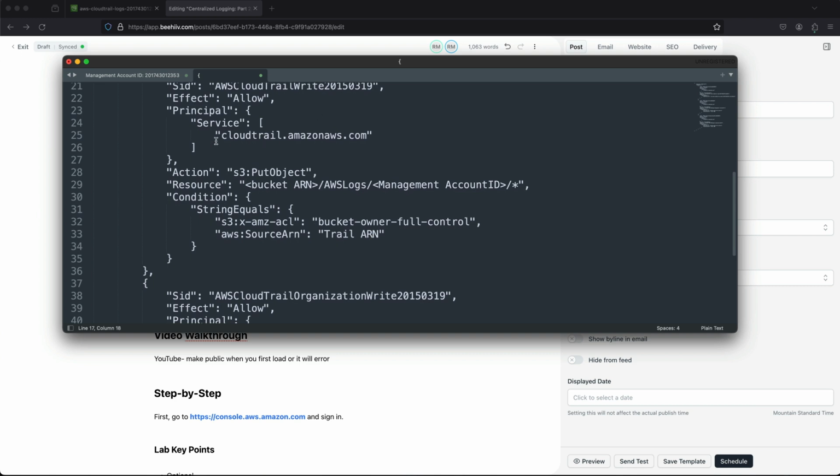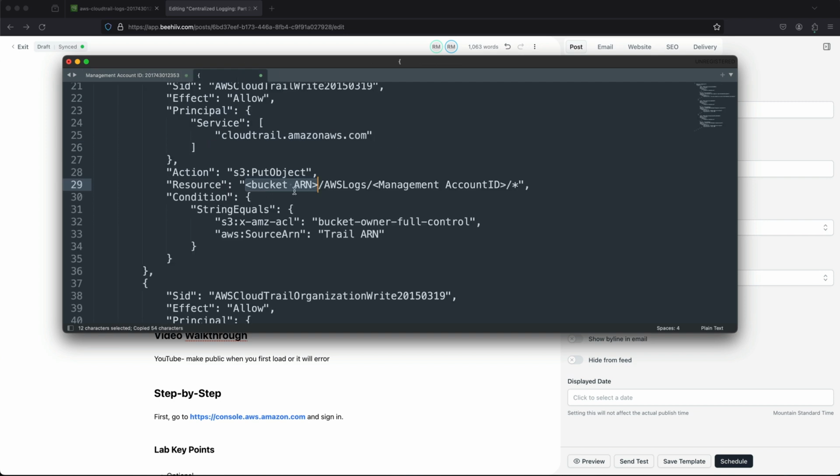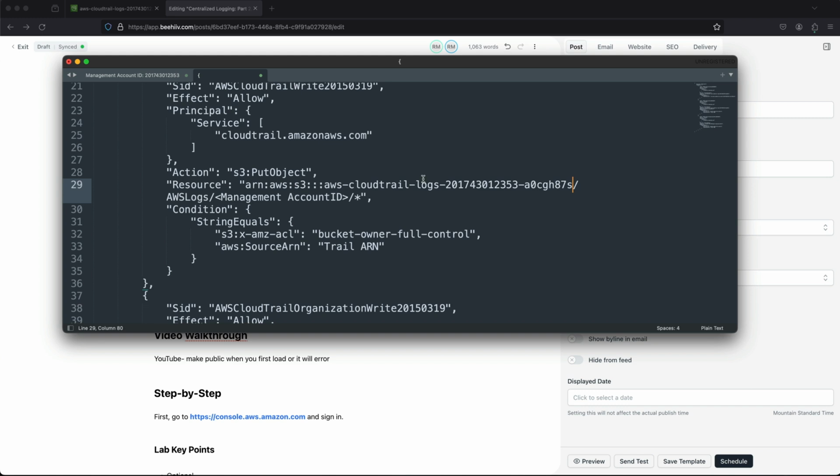And now let's allow the CloudTrail service put object. That's how we actually save our objects in. And it's a little fancier this time. We're going to put in our bucket ARN. So let me go ahead and do that. Bucket ARN, copy that, paste it in. So it's going to allow me to save objects in the bucket, but in the path of AWS logs and whatever that management account ID is.